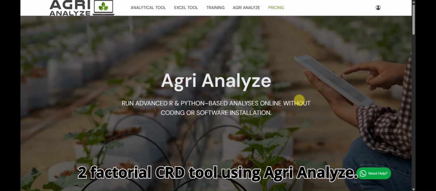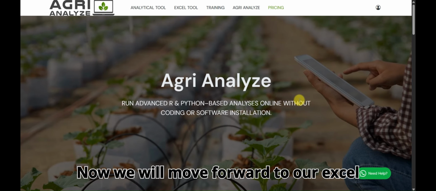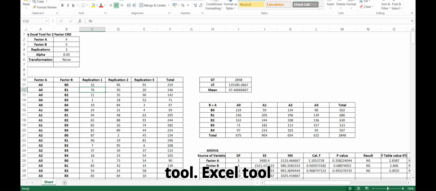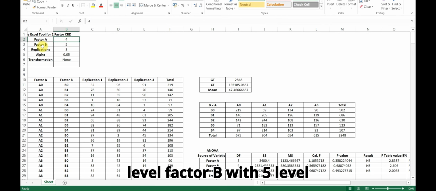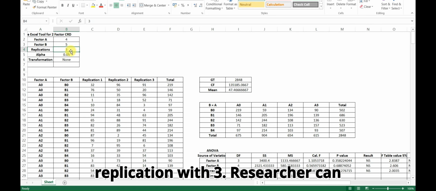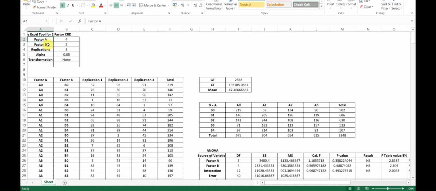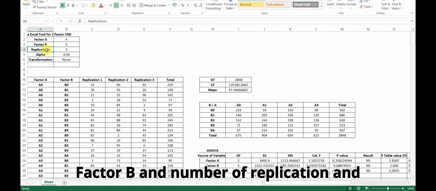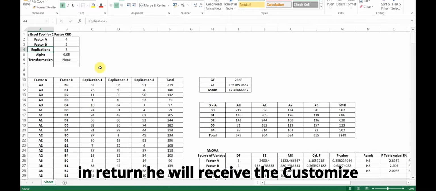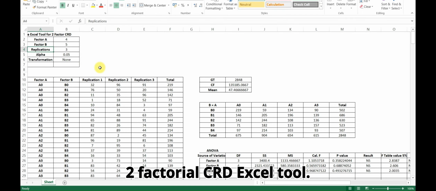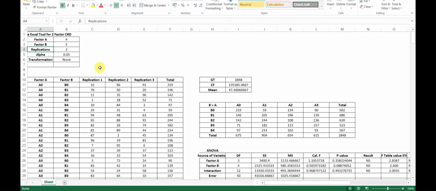Now we will move forward to our Excel tool. This Excel tool is for factor A with 4 levels, factor B with 5 levels, and replication with 3. The researcher can give the number of levels for factor A, factor B and the number of replications, and in return he will receive the customized 2 factorial CRD Excel tool.